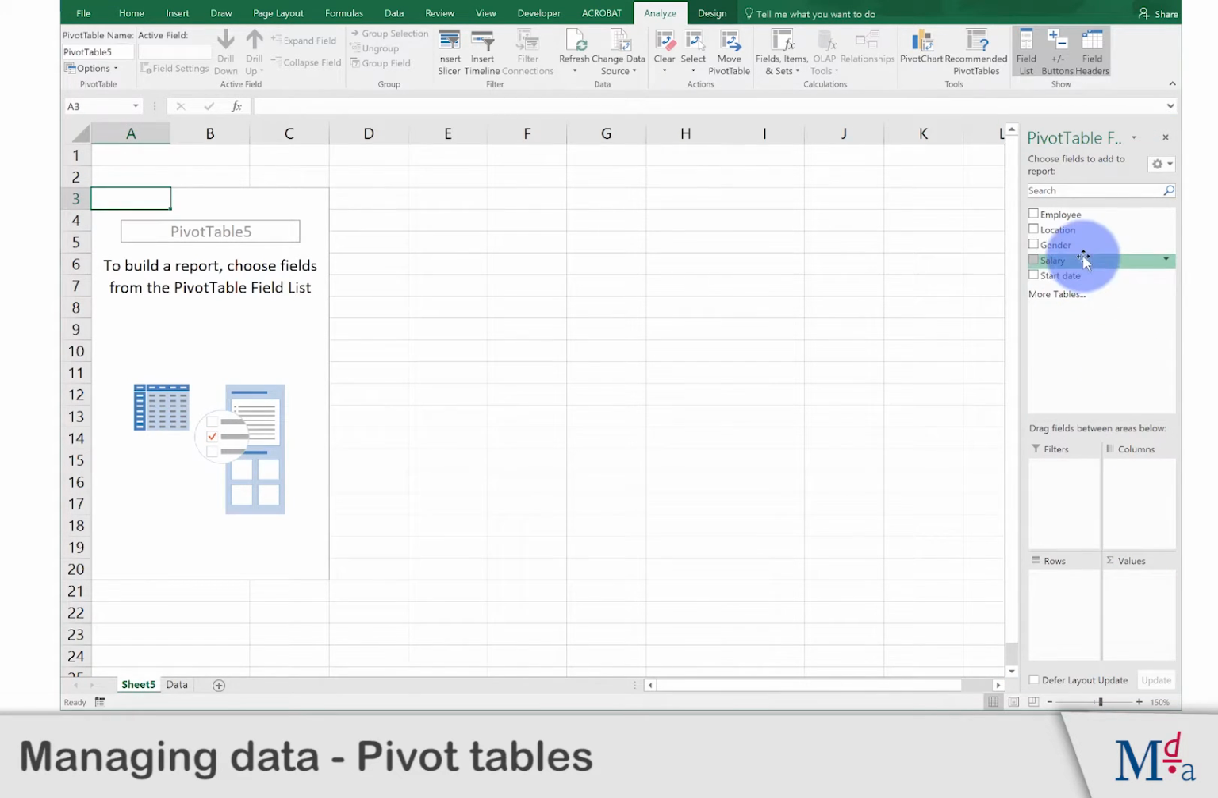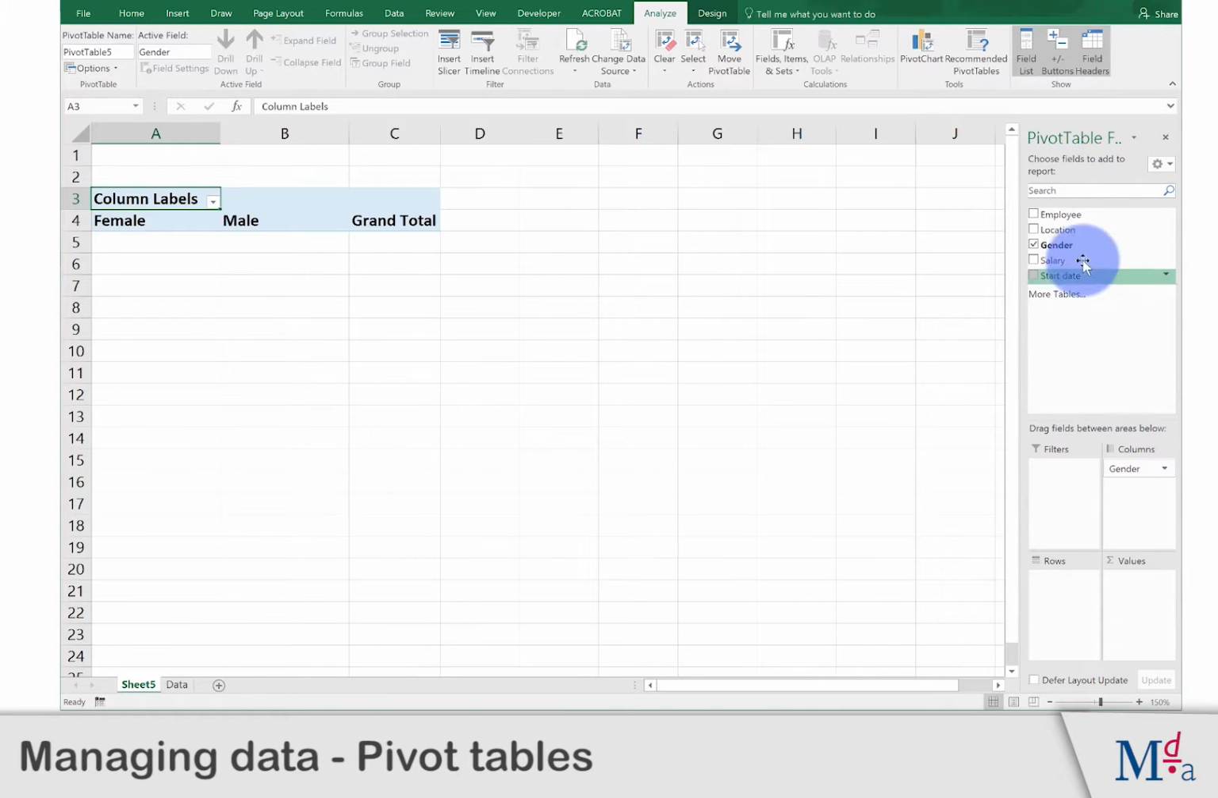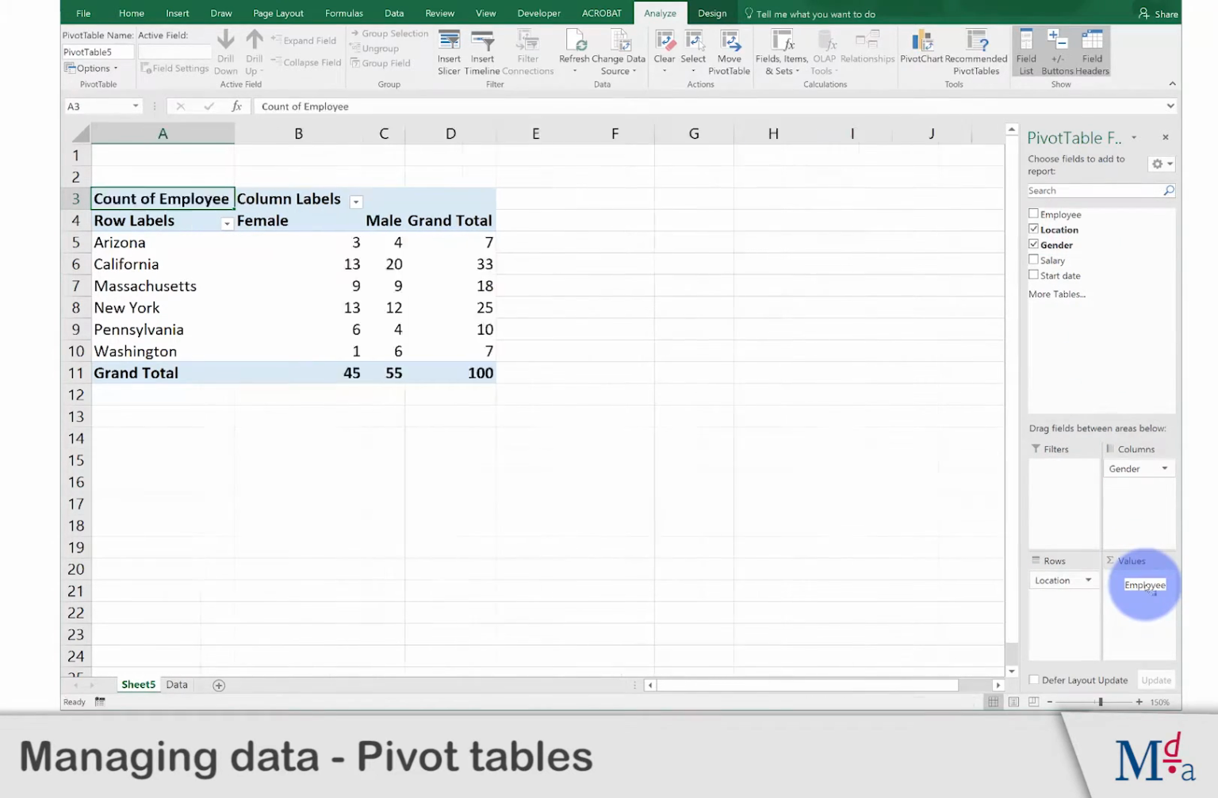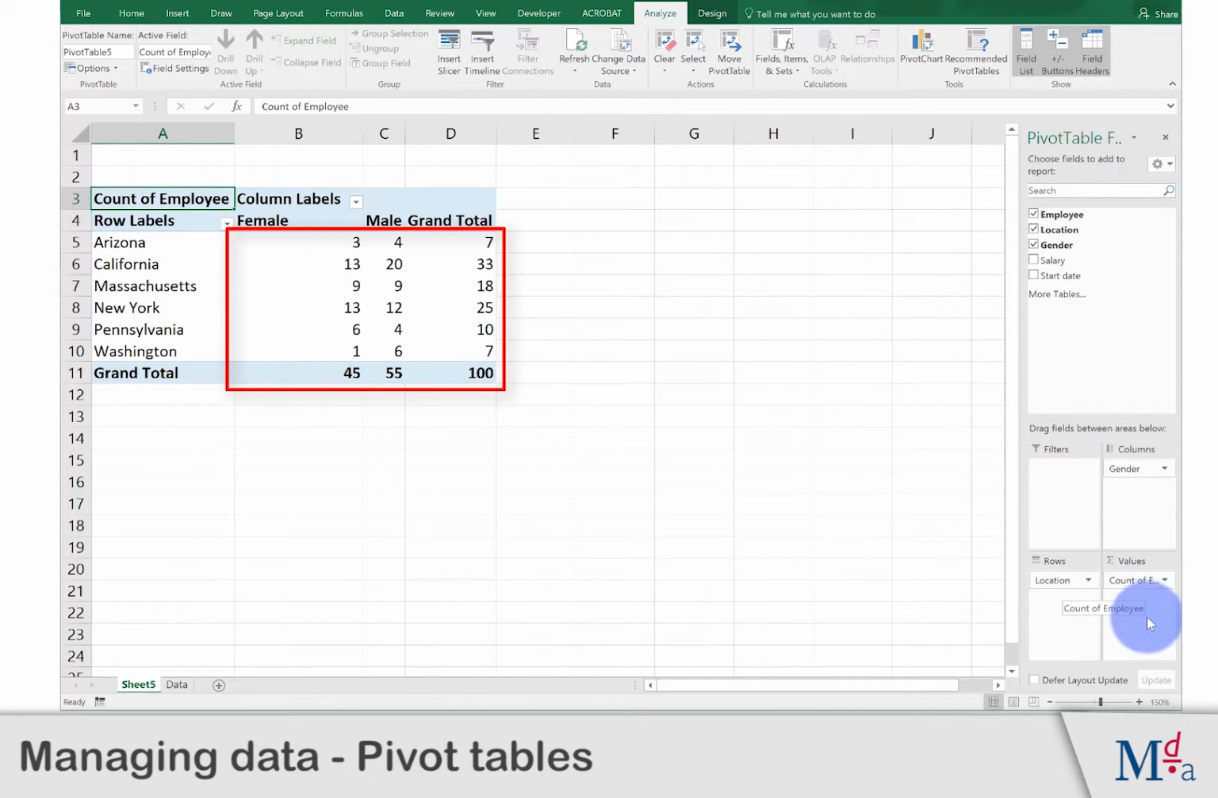Choose Gender as the column heading. Choose Location as the row heading. And choose Employee for the values. The values go into the body of the table, and Excel defaults to counting the number of employees.